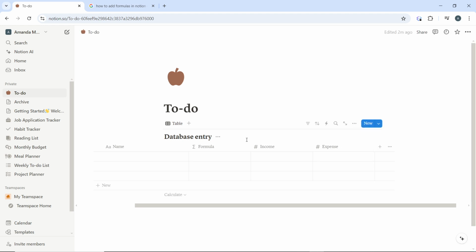I'm going to select number and this is going to be expense. Now for this formula, I want the formula to be the last, so I'm just going to drag and drop this formula to here so it could be the last column. So under my income, I'm just going to type in, let's say 300, and my expense is going to be 400 if I want to, and this will be named as, let's say, sales.